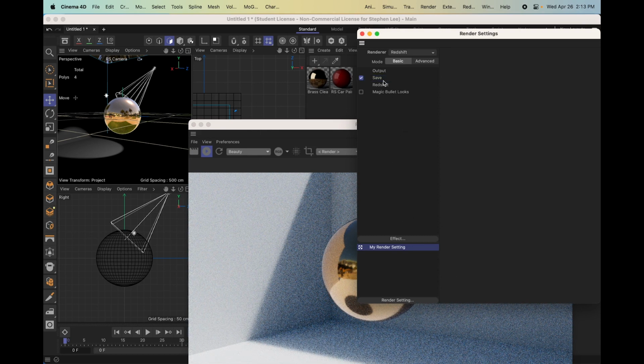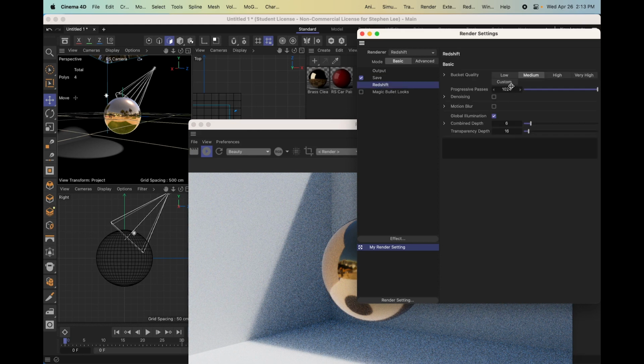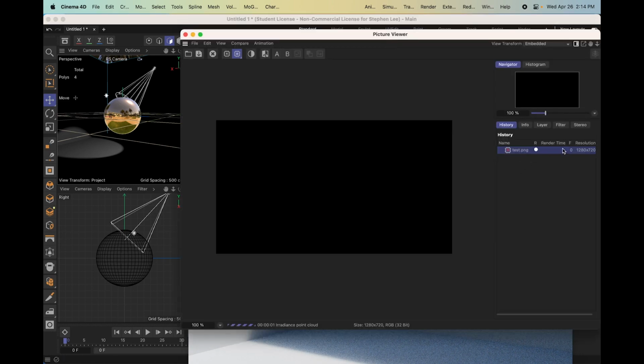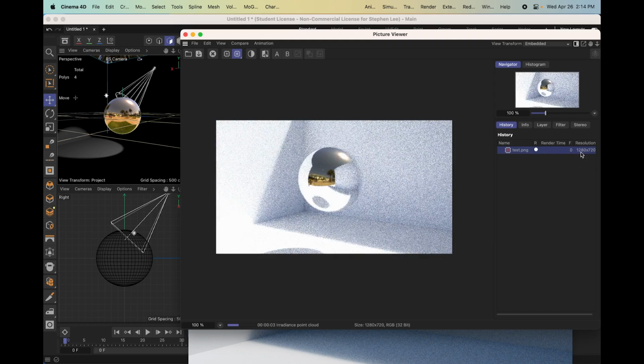Okay. Under Redshift, there are different settings where if you want fewer passes, it's less quality, but it's going to be faster. Global illumination, and you can crank these up or down to get better results. I think it's always a balancing act between speed and quality. So let's just see how long something like this might take. I'm actually rendering this only at 1280 by 720.